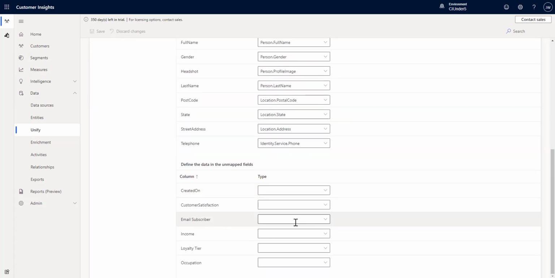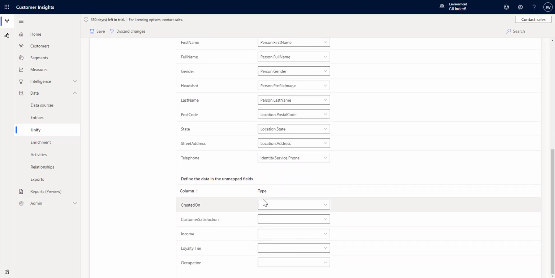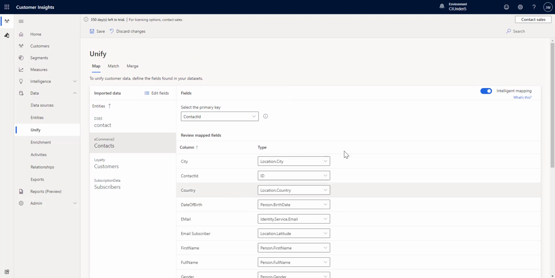Now, if we don't identify, let's see if we can find one here that does not identify. So here's an email subscriber. What probably happened is it saw email, but the data in it didn't look like email, so it didn't type it as email. Now, if I happen to know that this is in fact an email, I can go in and change it to identity.service.email by just typing it in or by picking it out of the list. So you can see there's lots of them in the list that I can pick from. But I can also just type it in. So I can create my own type by just typing in the name of the type that I want it to be. So that's setting that.